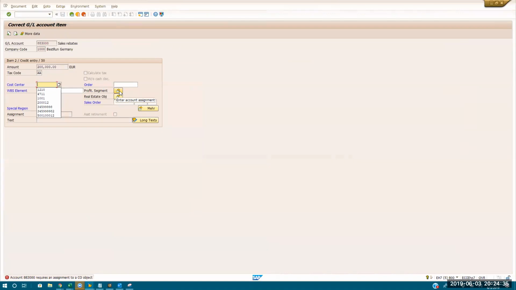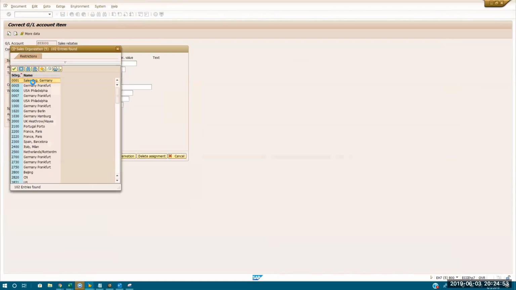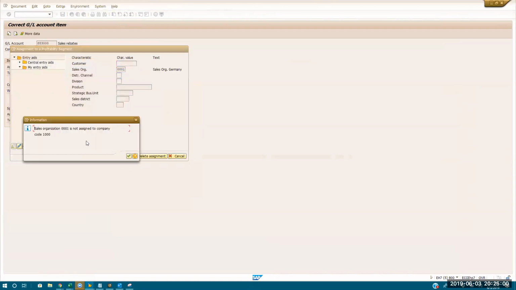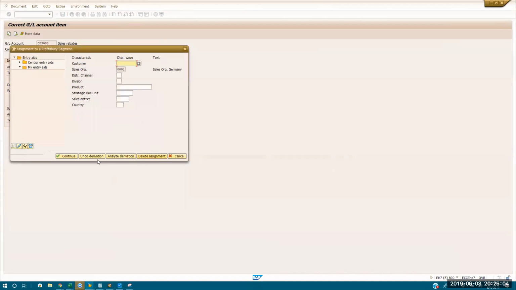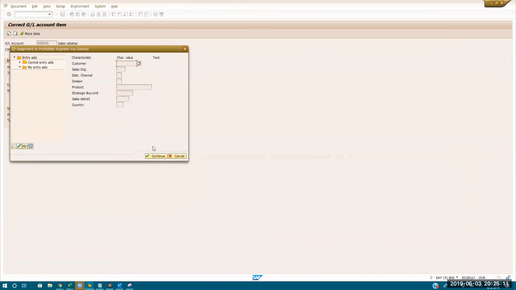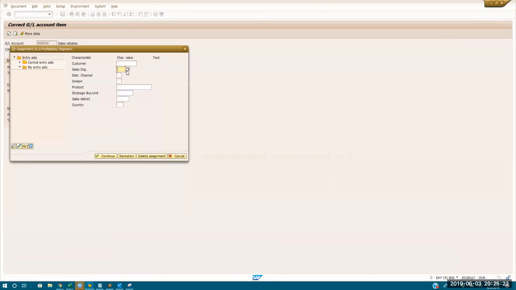Cost center is only for expenses. We have to assign a COPA object, which I don't know what to enter. This is the problem when we try to enter. I have to enter something. Let's put sales org. It's not a cost center. 1000 should work. Gotcha.